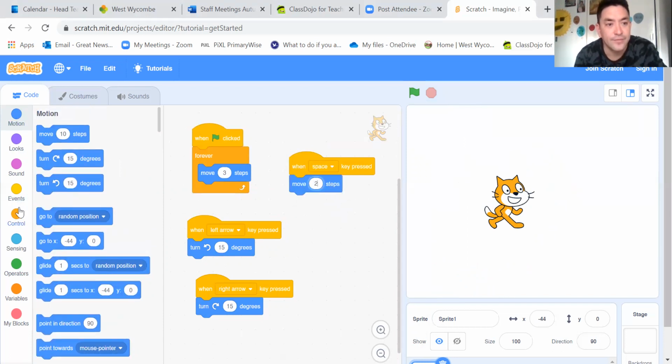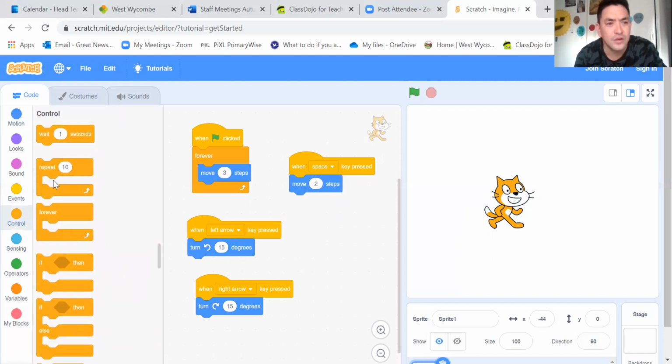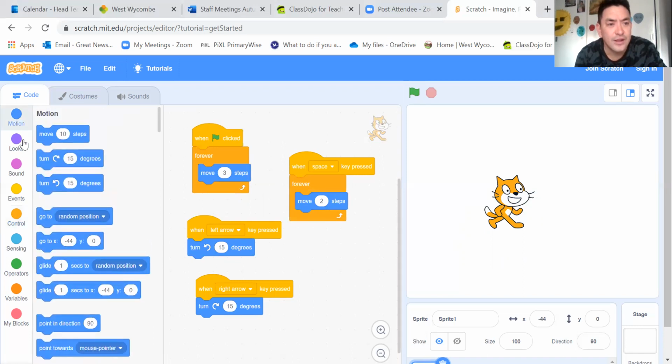Let's go forever do it. That was the forever tool. That was in control. Also, he's going to, where's motion? He's going to point towards the mouse pointer. So this time I'm not using the keys. This time I'm using the mouse pointer for this set of instructions.